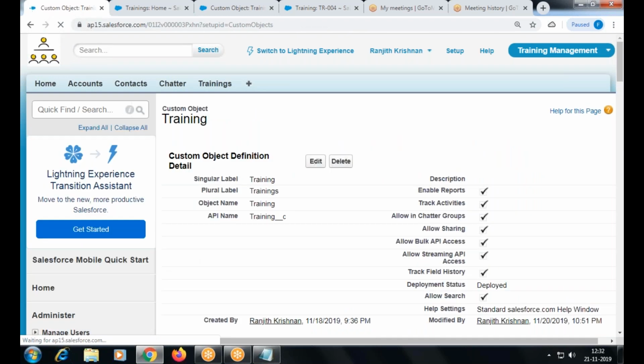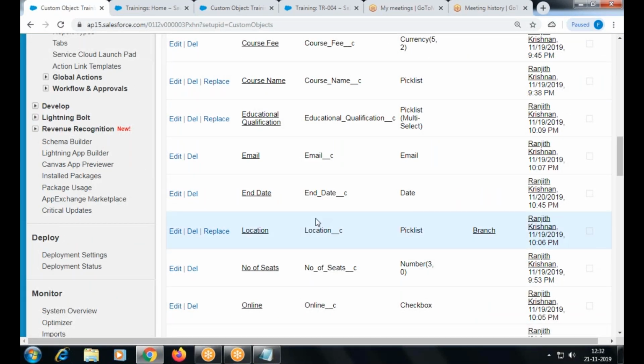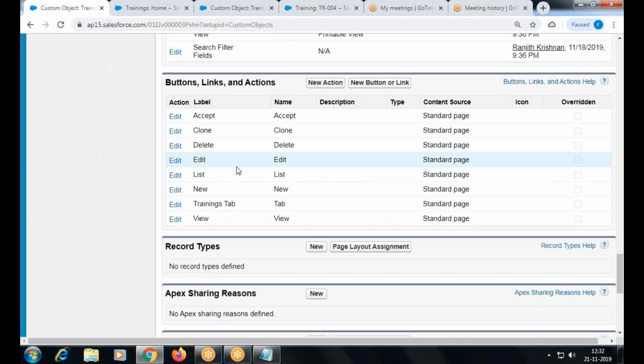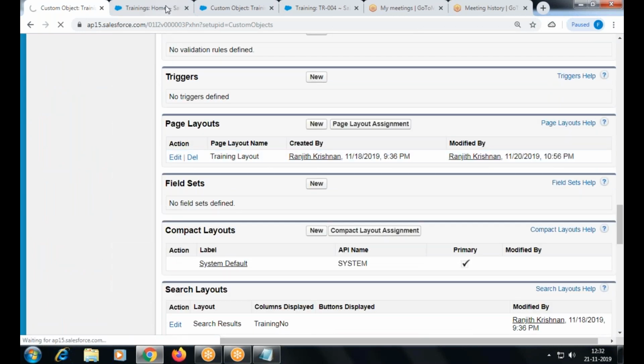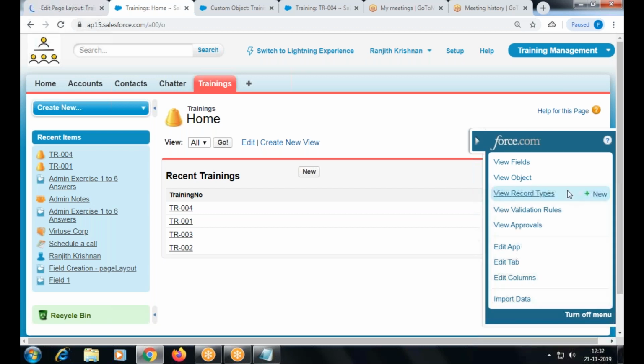Object, and scroll down to the page layout section. So that's how you'll go to the page layout. From here I cannot go because page layout is for a particular record. I'm not viewing any record here, right? Suppose I'm just reading some record.